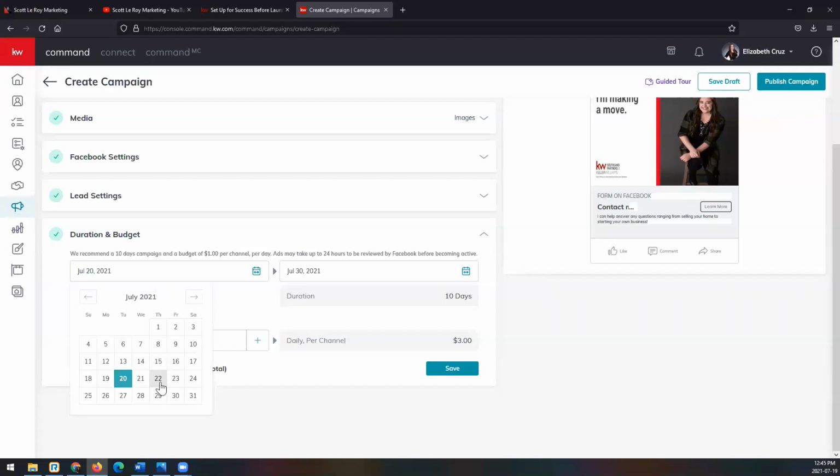We also suggest, for instance, if you were doing the event awareness for an open house this coming weekend, definitely starting your paid ads ahead of time so that it has a chance to circulate around Facebook. So, you could start advertising for an open house happening on the 31st or even into the next month.